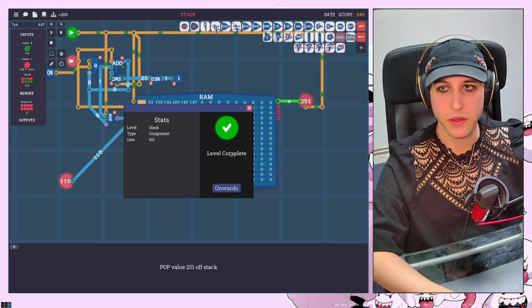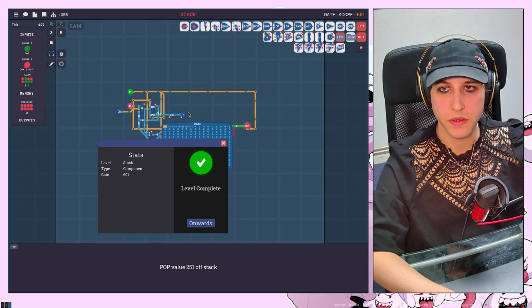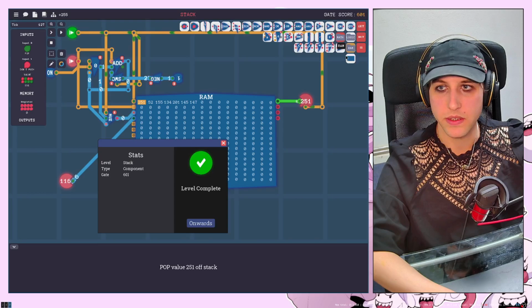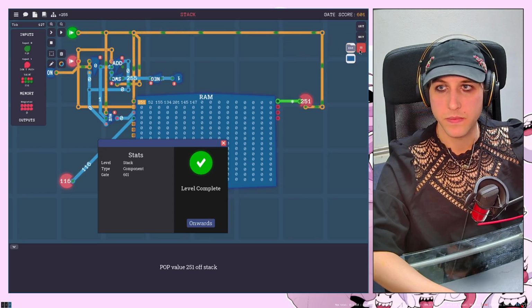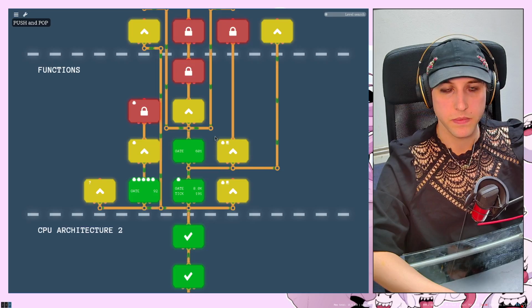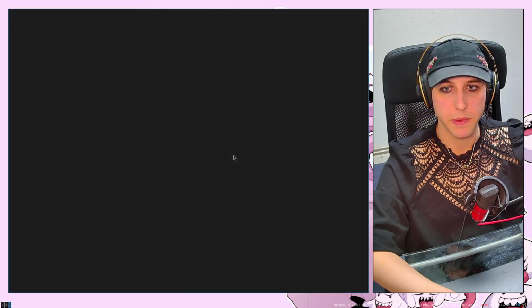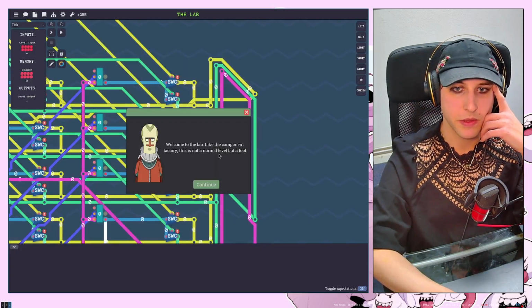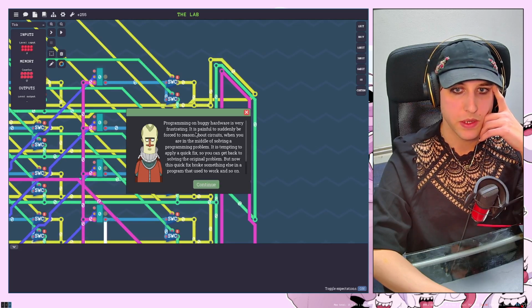Component factory. Oh, great. So the stack is now a component in our component factory. Does this already exist? Oh, we don't have custom components in this level. Okay, it's going 601. Push and pop. In the lab. Let us have a look. Welcome to the lab. Like the component factory, this is not a normal level but a tool.